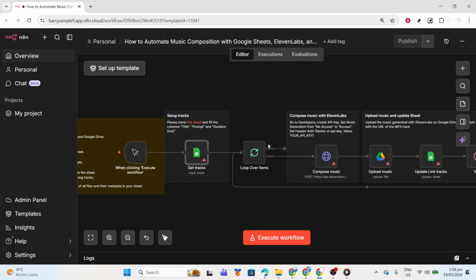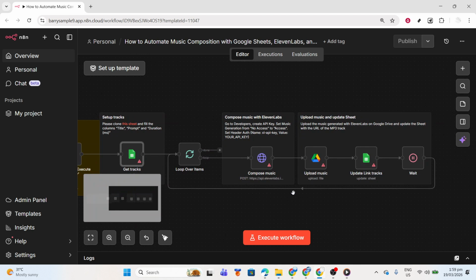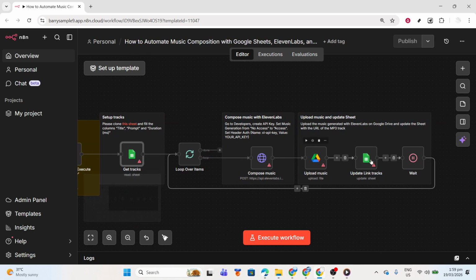Right after the upload, we write the result back to your spreadsheet using the Update Link Tracks node. It matches the correct row via row-to-number and fills in the web link to the newly uploaded MP3. This turns your sheet into a live tracker, so you always know what's been processed and where it lives.